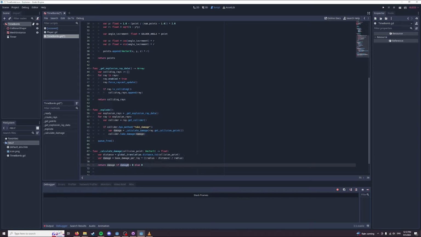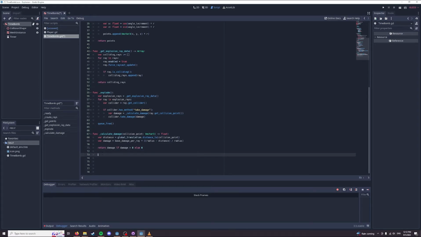So we're just saying if damage is greater than 0, then yes, go ahead and return it. Otherwise, let's just assume it did no damage at all. That's all that's happening there. But that is basically all we need.